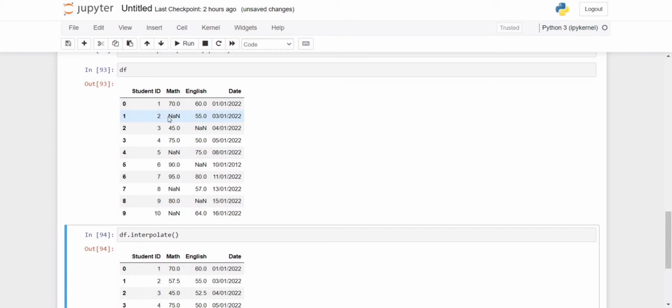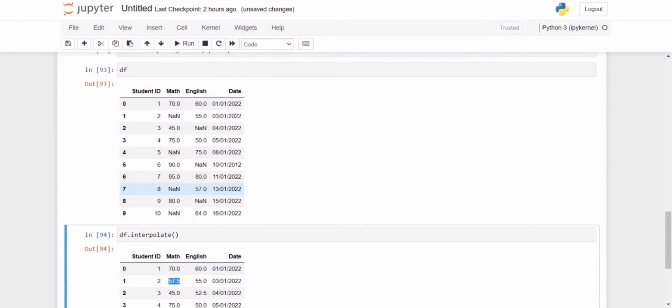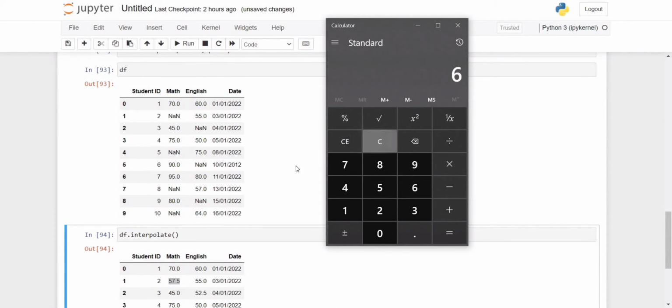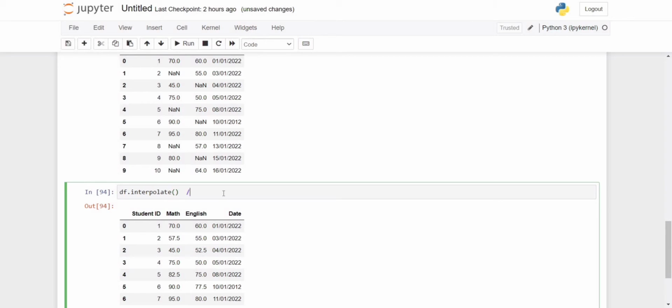Now what is the output of this missing value? We can see here it is 57.5. How does 57.5 come up here? Let's calculate. The above value is 70 plus 45 divided by 2, so 57.5 is what we are getting here. So this is the way interpolation works, and if you are not providing any method here, by default it will go as a linear approach.